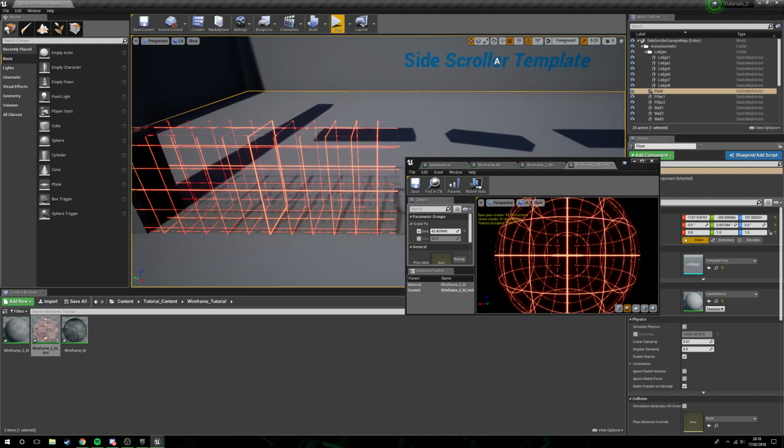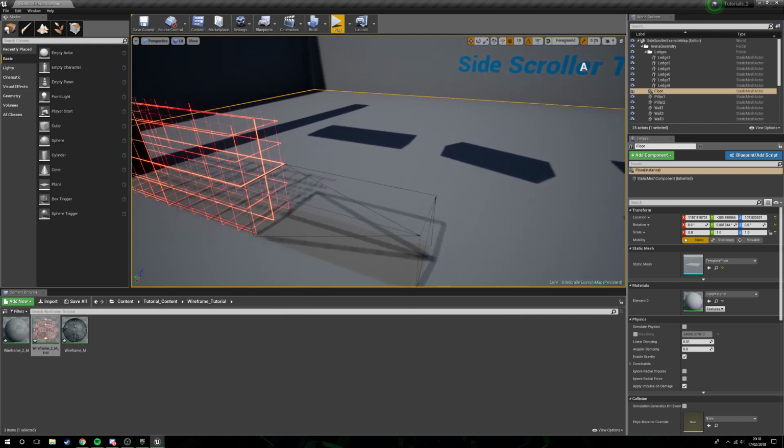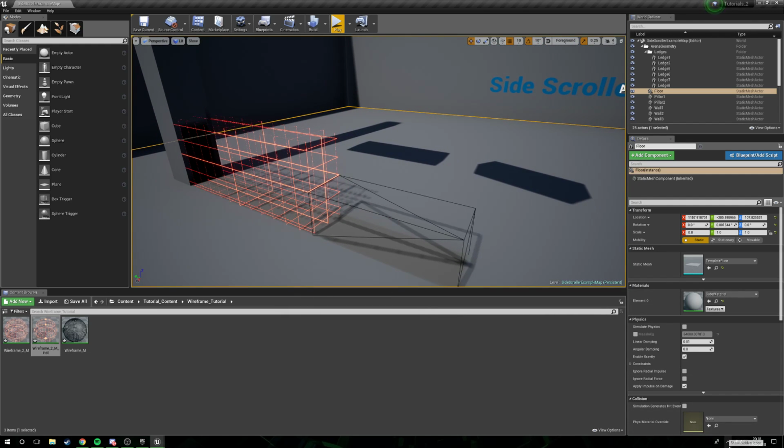But there you have it, guys. A nice cheaty sort of way to make a fake wireframe material in Unreal Engine. Hope you find that useful, and I'll see you next time.